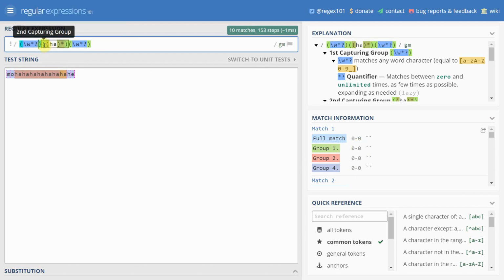And then afterwards, we are expecting zero or more groups of HA. But because we are still at position 1 in the string, there is no HA. So the regular expression says, well, group 2 is also just the empty string. And then at the end, I'm again trying to match word characters, but again as few as possible. So again, I end up with an empty string. So this is clearly not what I wanted to do.